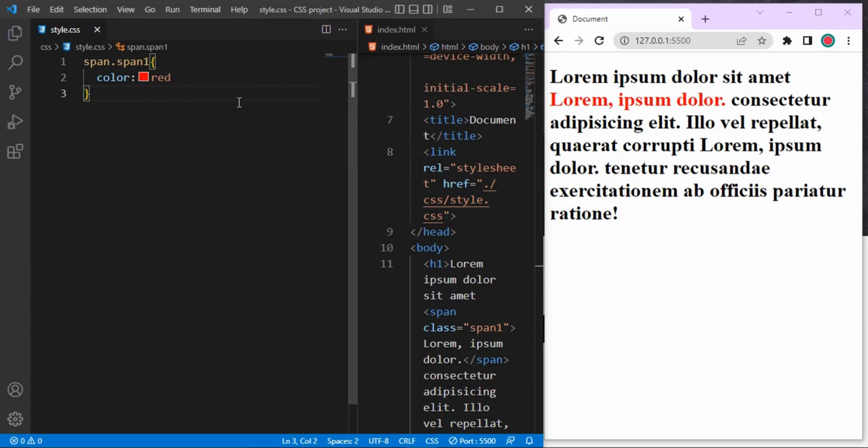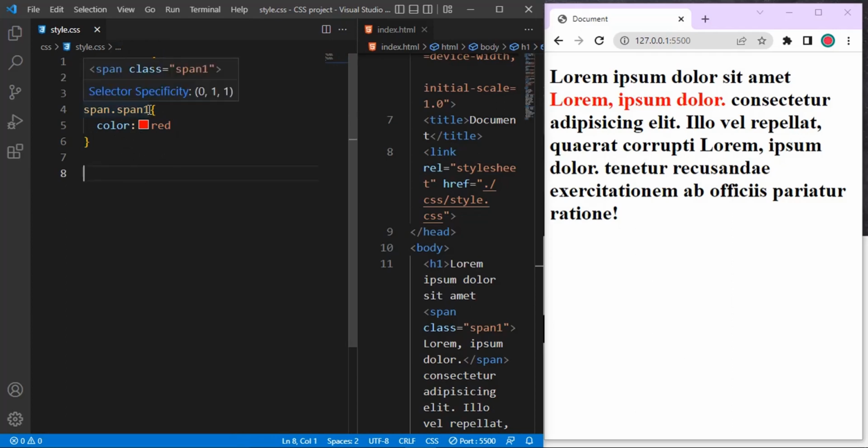So the next one, I will also call the second class, which is the one we gave the unique name of span2. We also do the same thing. Instead of typing this, let me just highlight this one and duplicate it. Then I will now change the class number. Let me change it to 2.